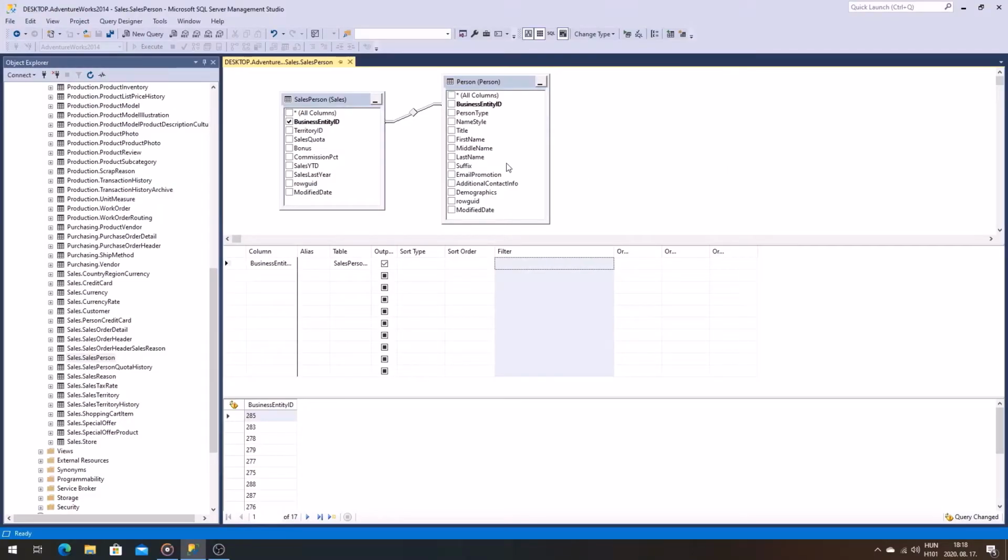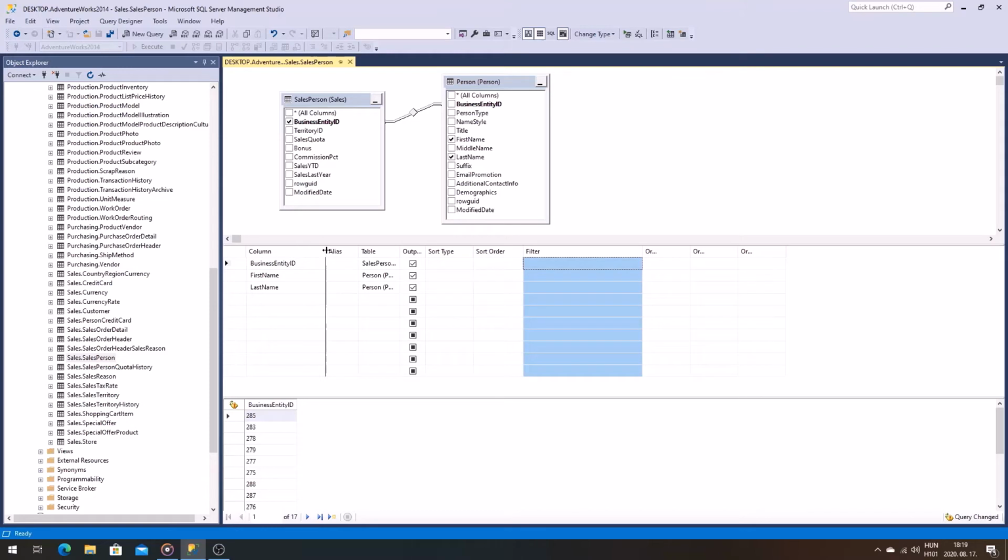So we need the first name and last name of the person from the person table, but nothing else. Remember, this is needed because the name of the salesperson is not in the salesperson table. Now we have a complete query. Let's see what the result looks like.